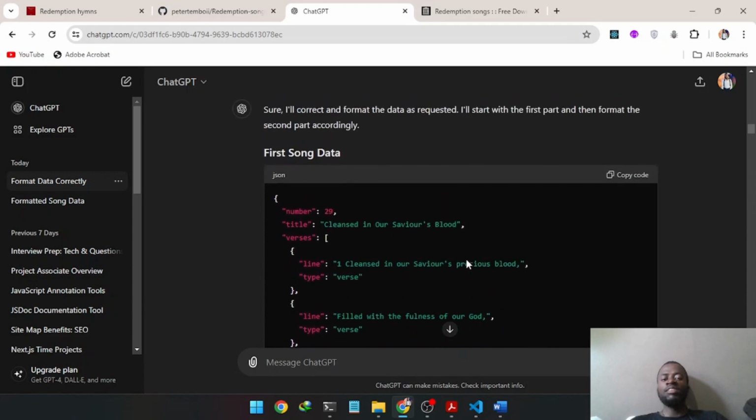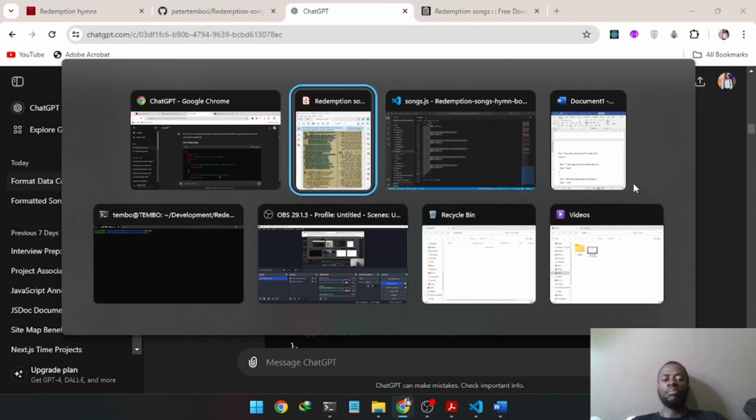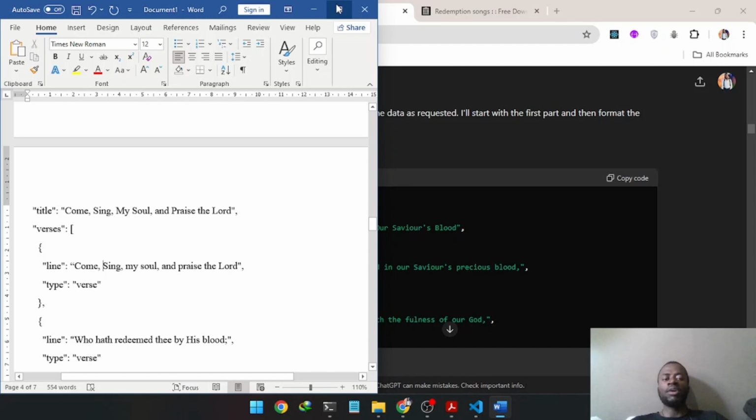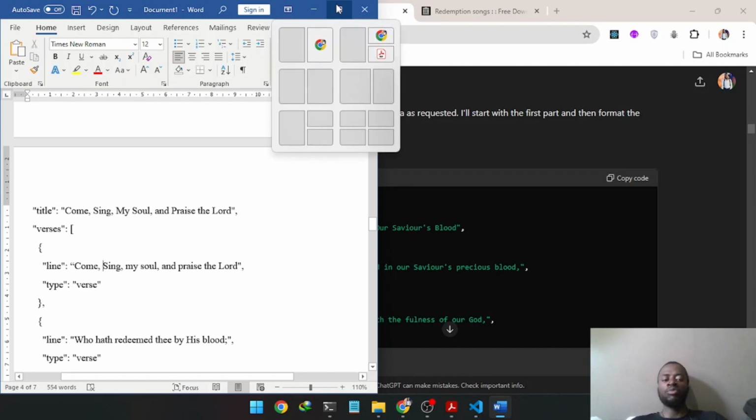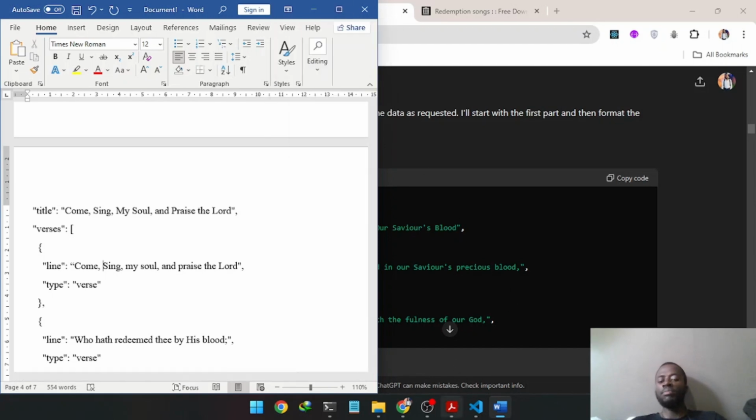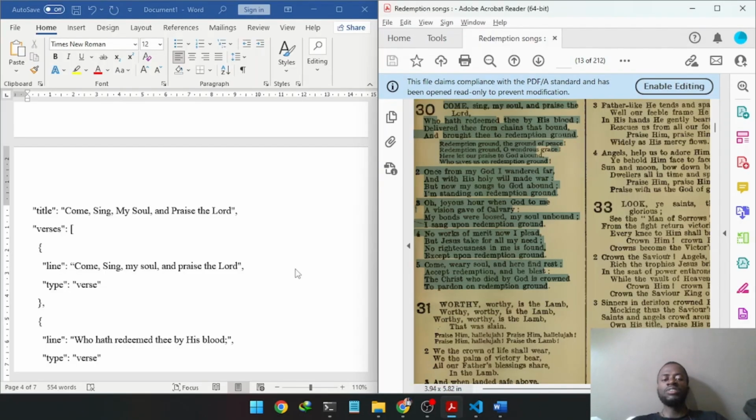When it formats it, you simply copy the code and you open your Microsoft Word and paste it in there. Then you open your PDF version again so that you compare and make sure that you have the same exact lyrics, because what we are looking for is a carbon copy of the songs. Once you do that, you can send the file to me once you're done.